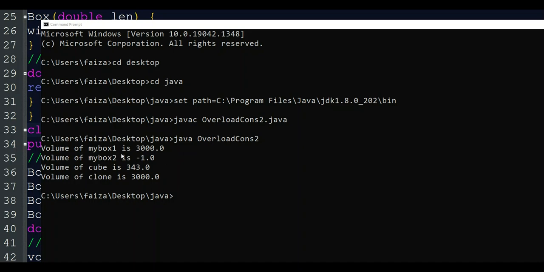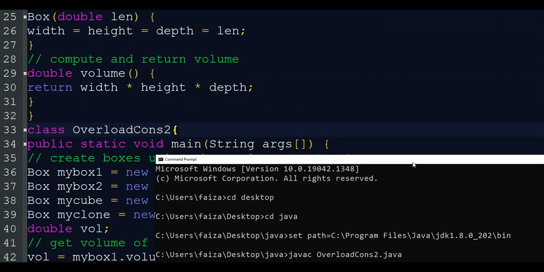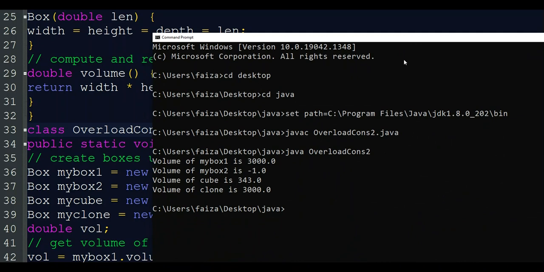After running java OverloadConst2, our output is like this. The volume of myBox1 is 3000, because the values are 10, 20 and 15, so 10 into 20 into 15 is 3000. Next, for myBox2 we passed -1 for width, height and depth, so the total volume is -1. Then the cube volume is 7 into 7 into 7, that is 343. And we are cloning: the myClone object is the same as myBox1, so its volume is also the same, 3000.